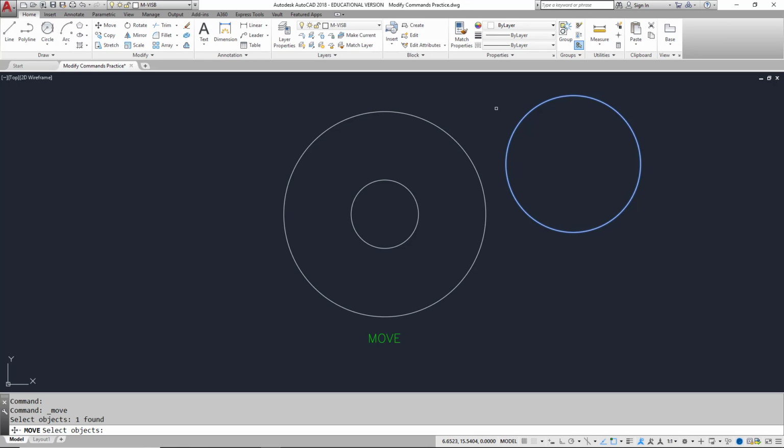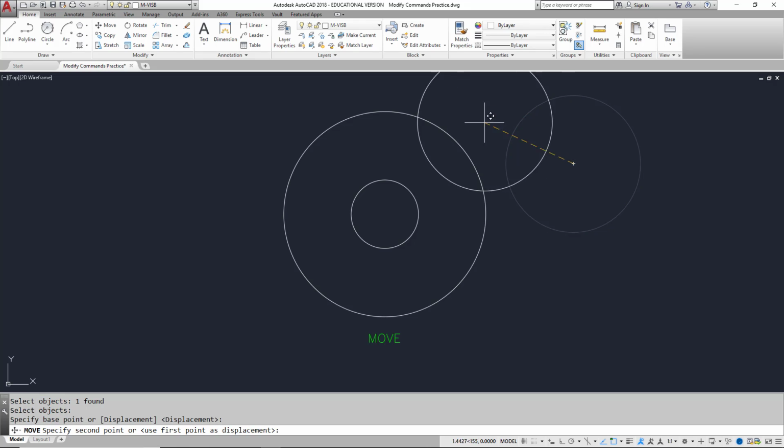When I'm done selecting objects, press Enter, and then it asks me for my base point. Again, the base point is just a handle, so I'll choose the center of the circle and then where I want it to go to.